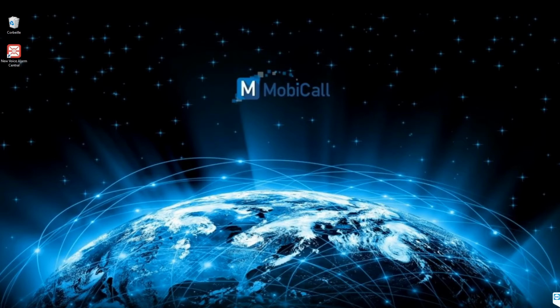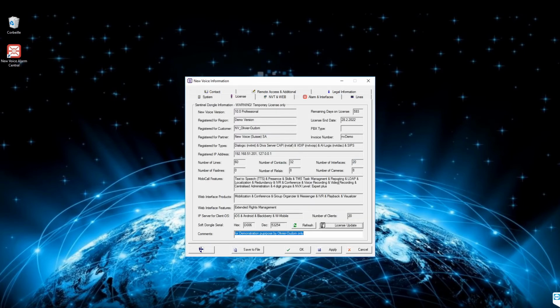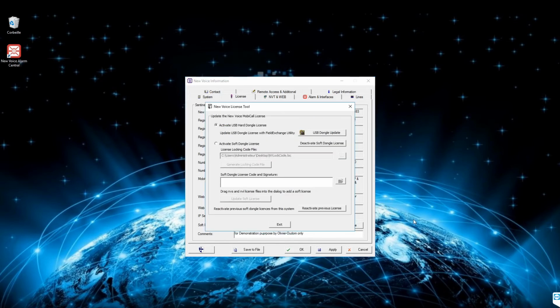It is important that the Softdongle locking code is generated after the Windows machine has been properly set up. Since the Softdongle is bound to the CPU ID, the hardware ID and also the IP address, make sure that the IP address of the server stays the same. To activate the Softdongle or generate a locking code, open the NewVoice information tool and go back to the folder License. Press the button Update License here too. Now do not press the button USB dongle update but activate the checkbox Activate Softdongle License instead.